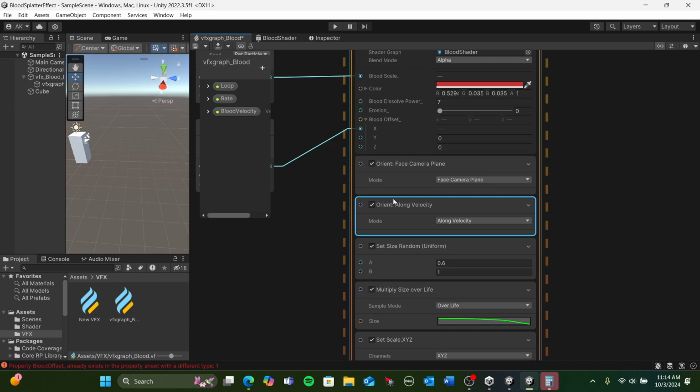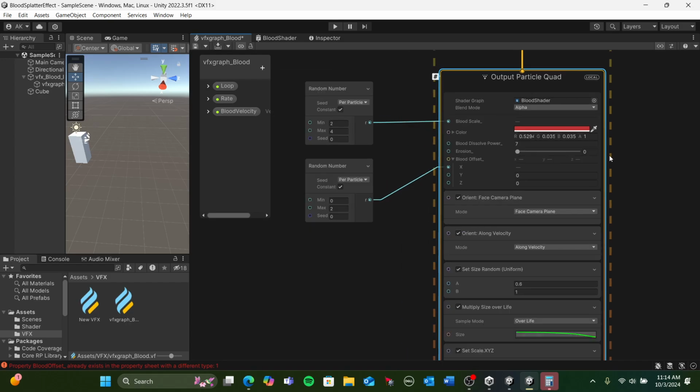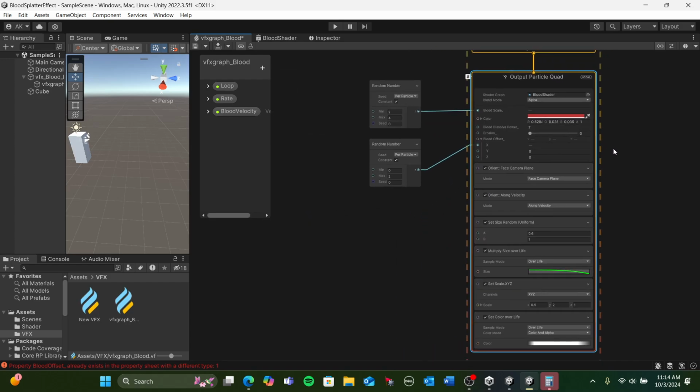Your output particle quad should look like this right now. Something similar to this. 2 orient blocks, a set size, a multiply size, a set scale, and then a set color overlay. We're almost done. Just hang in there with me.